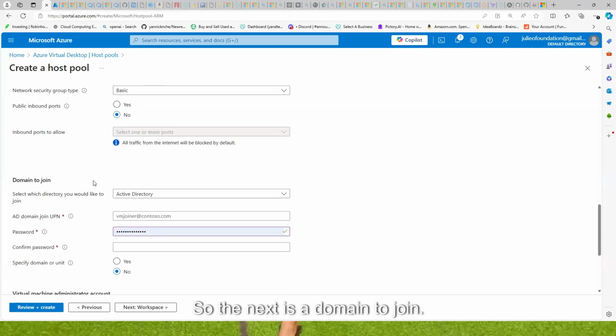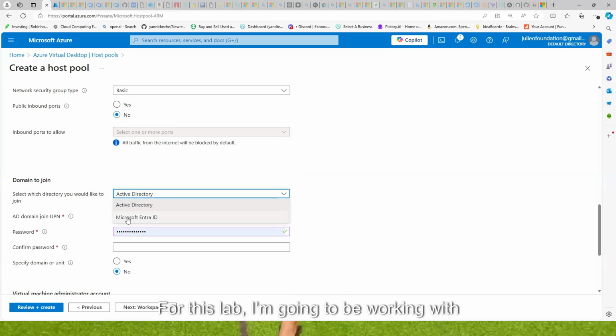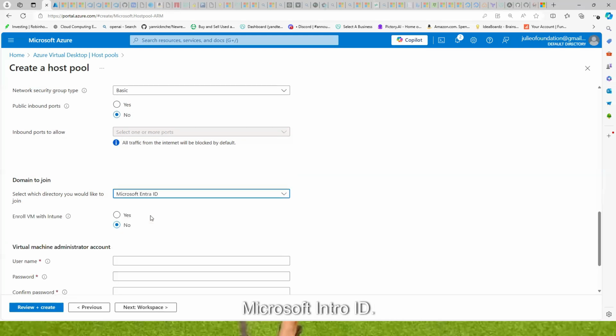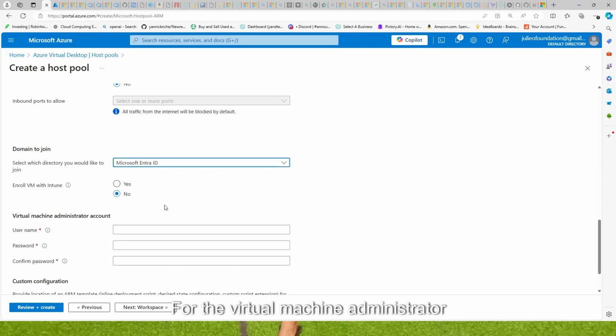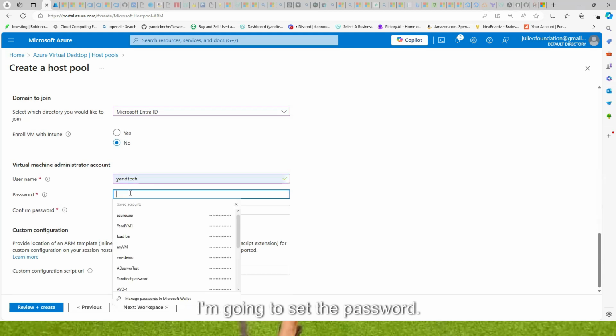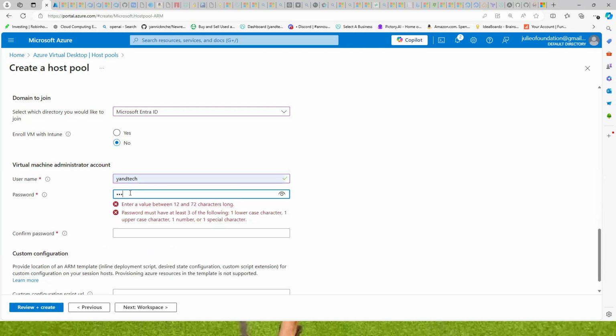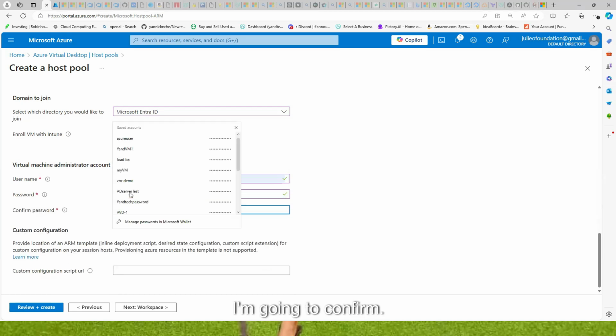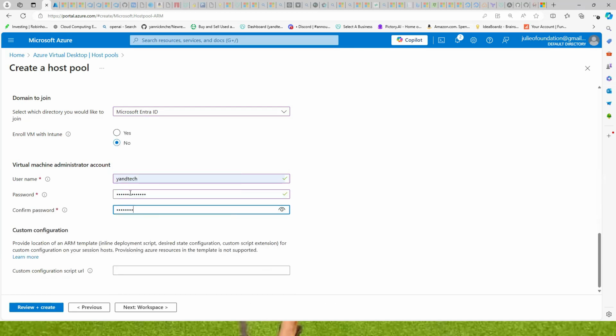So the next is the domain to join. For this lab, I'm going to be working with Microsoft Entra ID. So I'm going to select the Microsoft Entra ID. For enroll virtual machine with Intune, I'm going to leave it as no. For the virtual machine administrator account, I'm going to put in my username as Yandtech. I'm going to set the password. I'm going to confirm. There we go. Now for the custom configuration, I'll leave it as it is. Then I'll click on next.